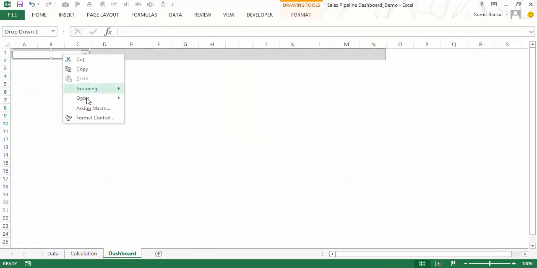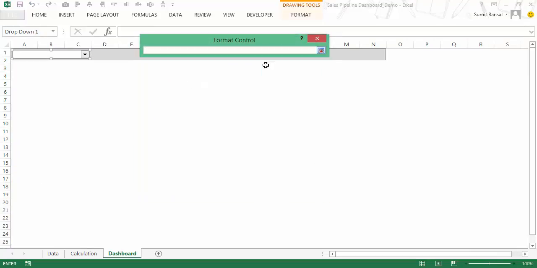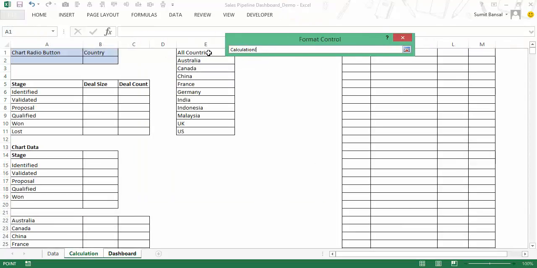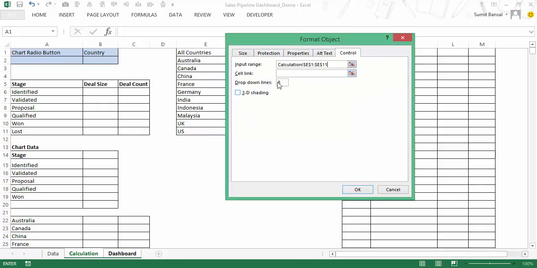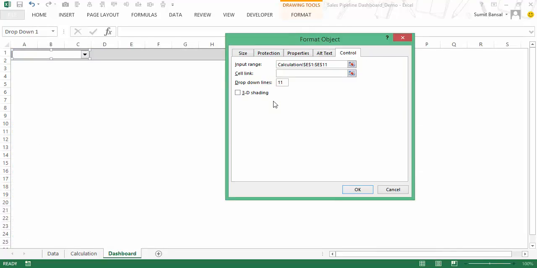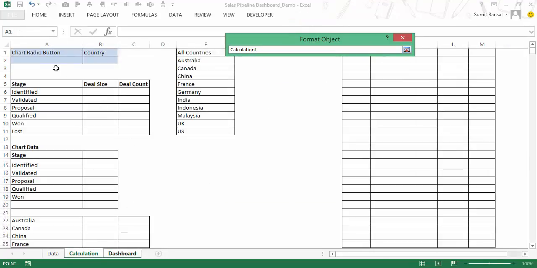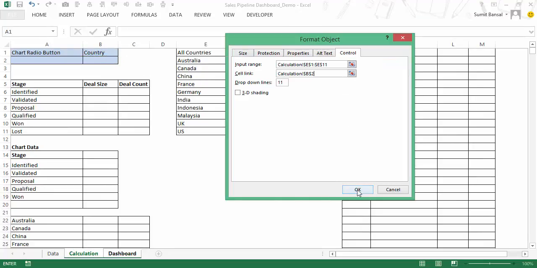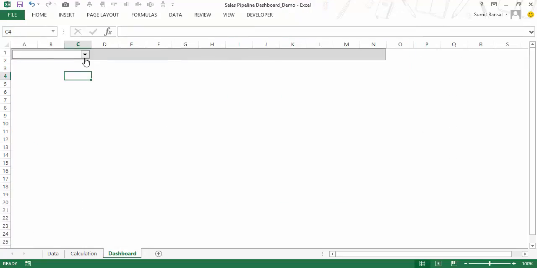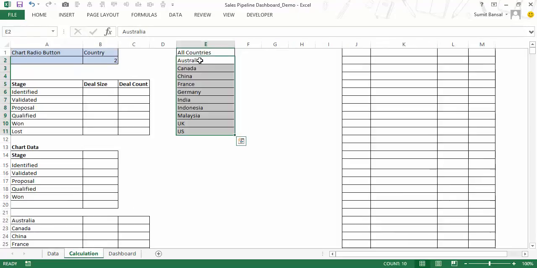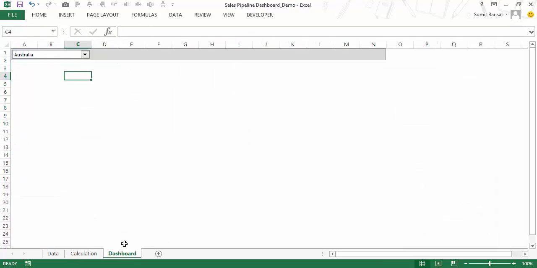Now I would go here, right click, go to format control, and input range would be these cells, and now they are 2 3 4 5 6 7 8 9 10 11. These are 11 in number, so I would keep the drop down lines to 11, and my cell link here would be this cell, because this is the cell I have specified for country. And now when I click OK, you can see that here my drop down is working, and when I select Australia, it would give me 2 because Australia is the second country in the list.